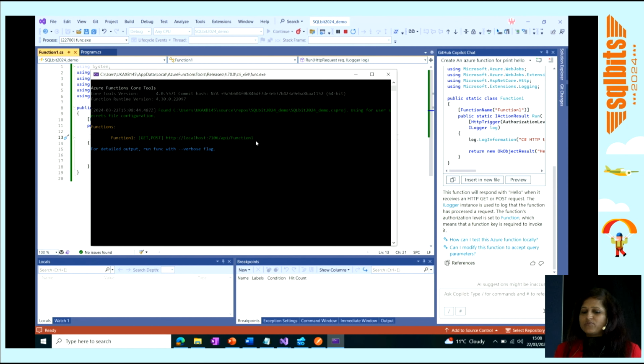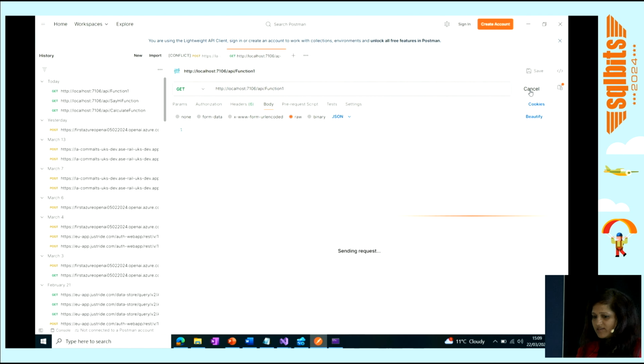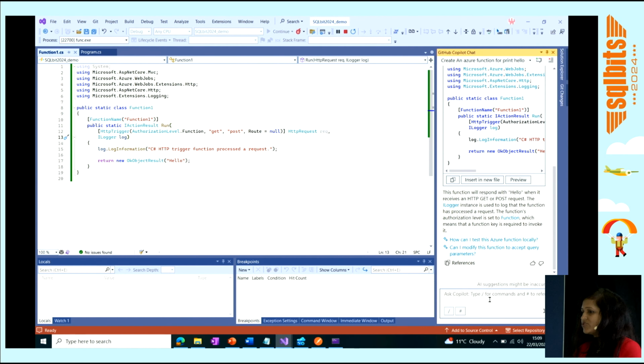Yeah, so this way you can call your Azure Function. This is a function I'm copying, and you can run it in Postman or browser or anywhere. And it will generate a result as well. You can also ask here, can you create an Azure blob trigger function, when a file comes into blob storage, and resize my image on that? Then also it will do it.